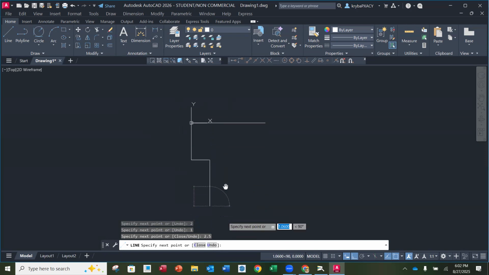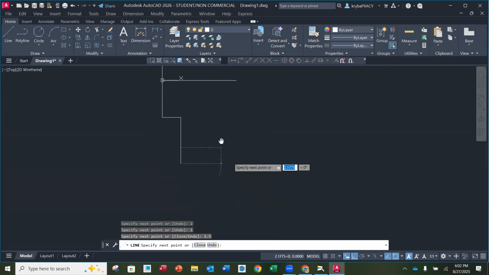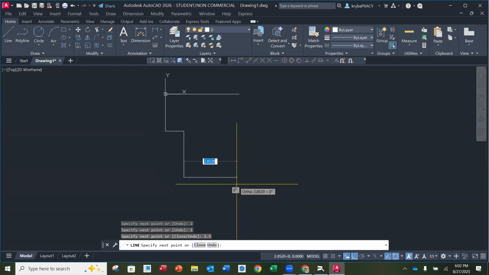If you have to zoom out and pan, you can do that by just pushing on your roller in or out, and then you can pan with your middle mouse button, all right?